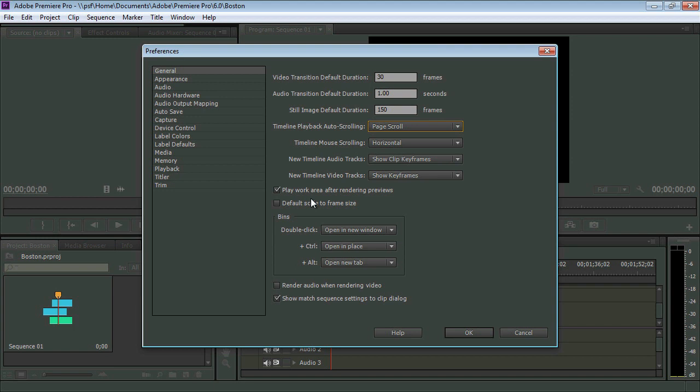So as we continue down, you can see here automatically after we render any of our information that's on our timeline, it will automatically play it when it's done rendering. We can deselect that if we don't want that option available. We can also default the scale to frame size so that everything is modified automatically for us.